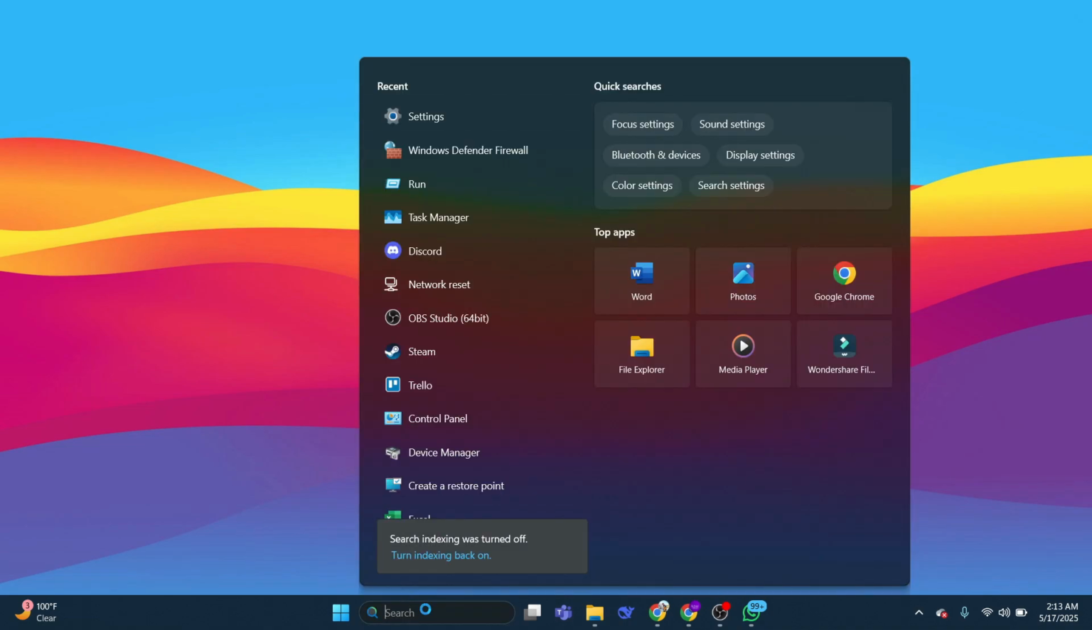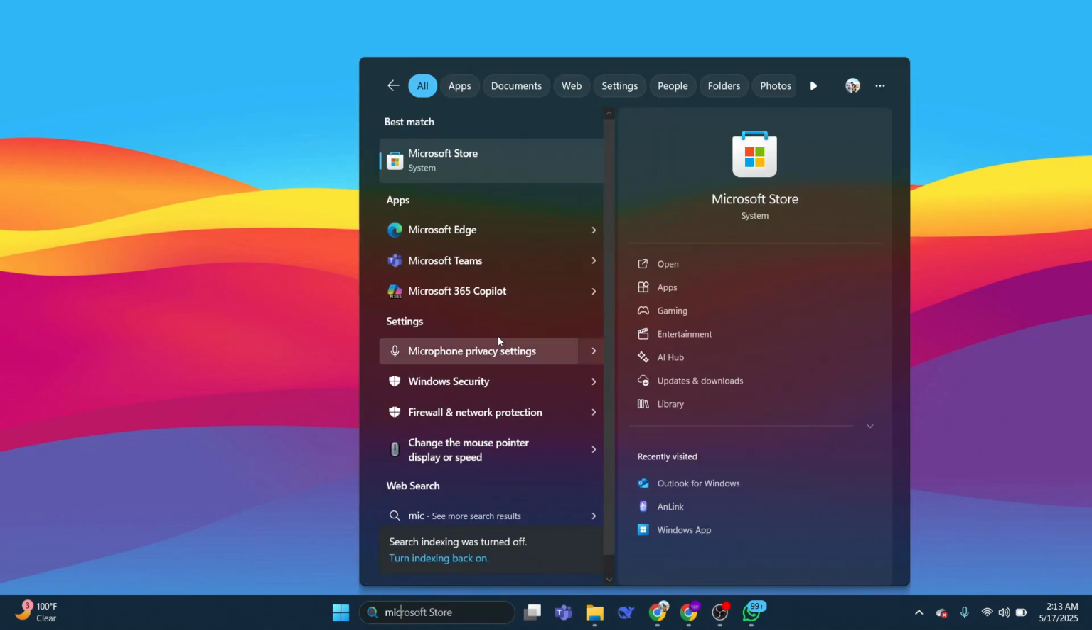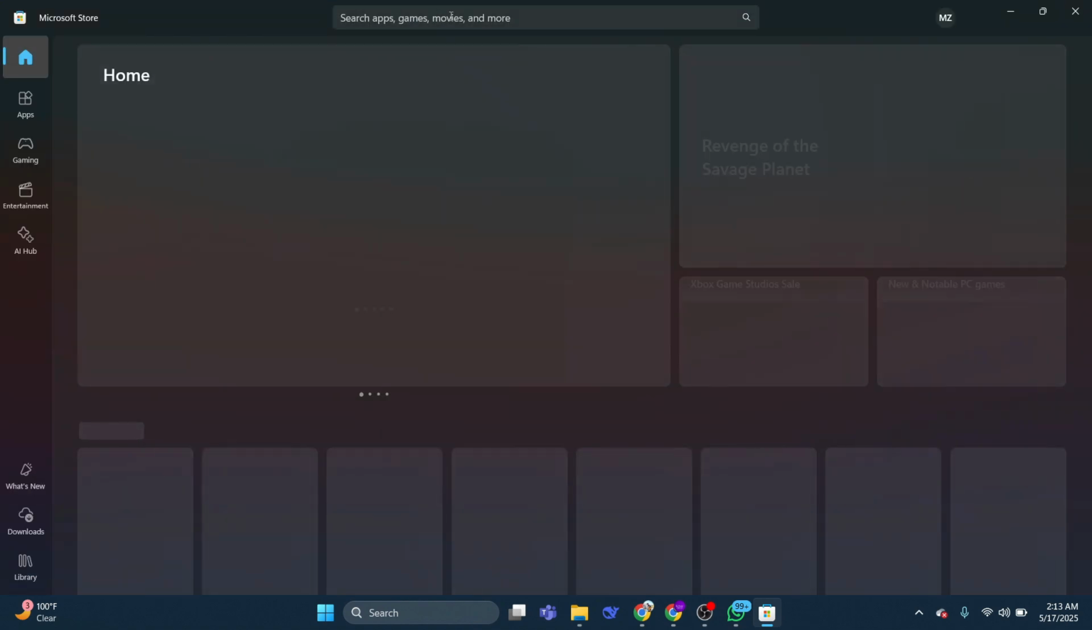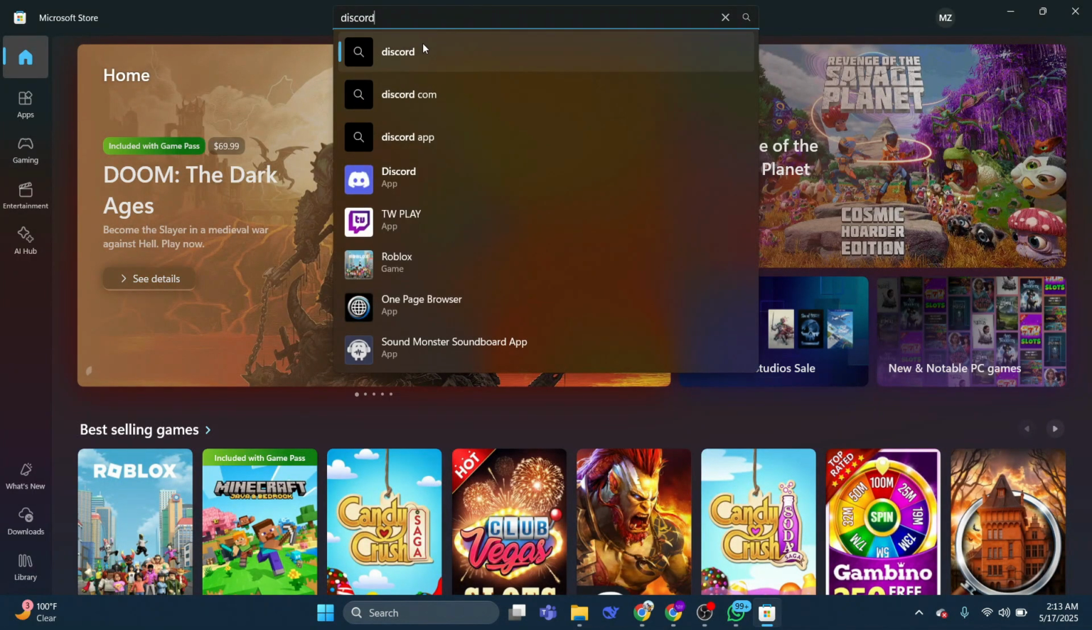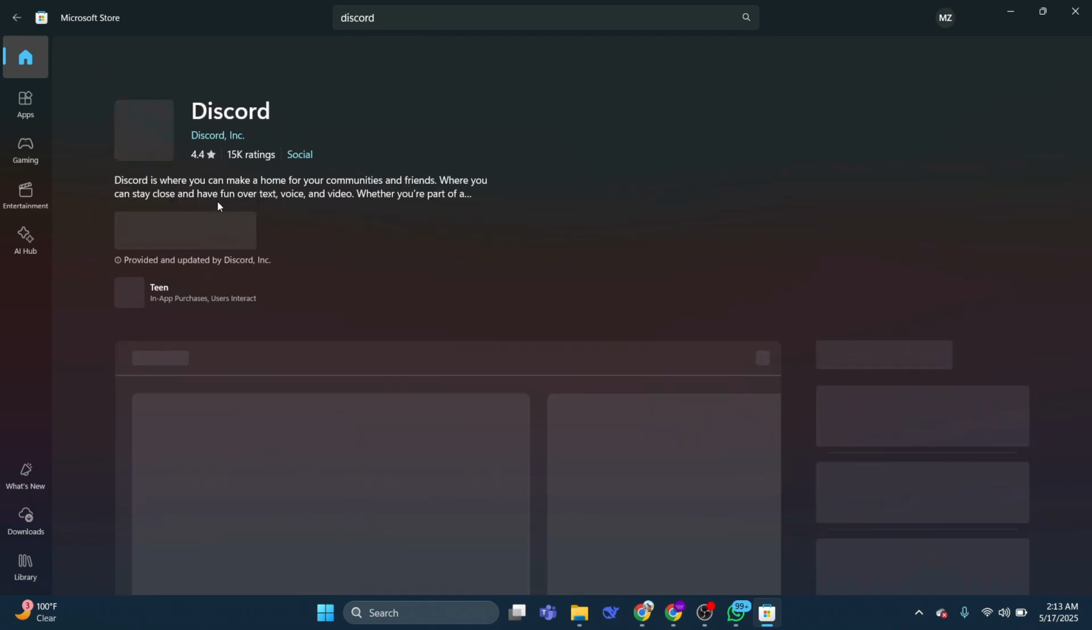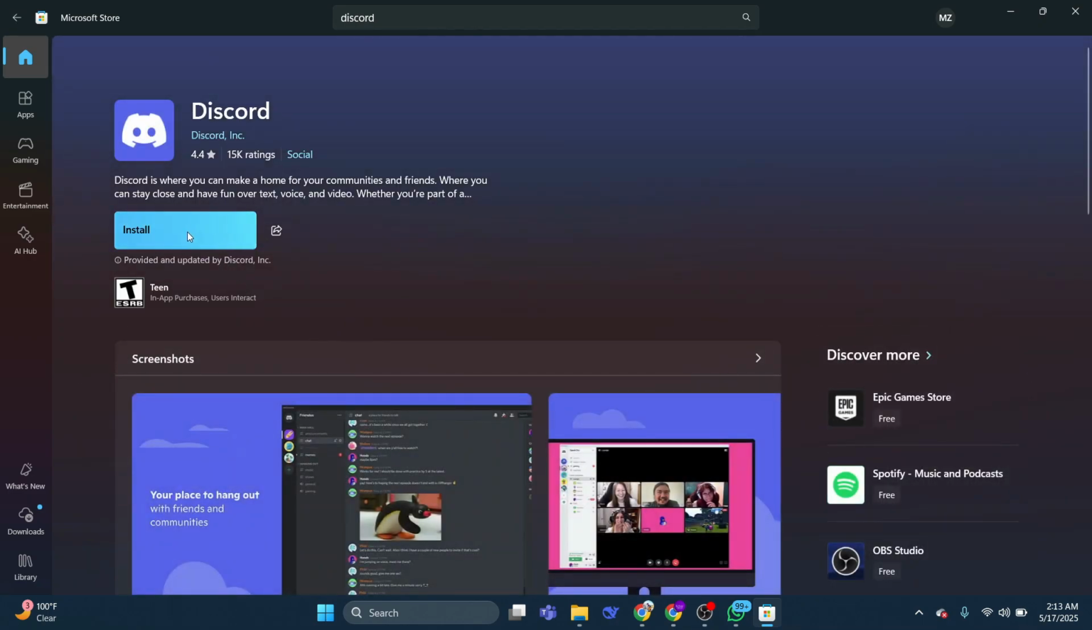You then need to head over to the Start menu on your computer and search for Microsoft Store. And using the search box, type in Discord, find and select the Discord app, and then go ahead and reinstall it back to your PC. And once you've done that, that should have now fixed any updating issues you were experiencing. So that's basically how you can fix the Discord update failed error message.